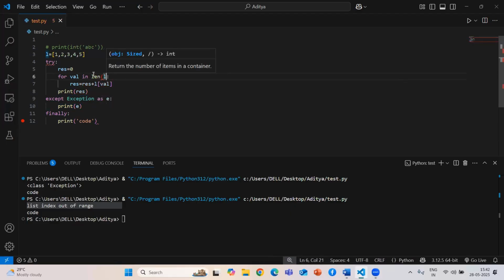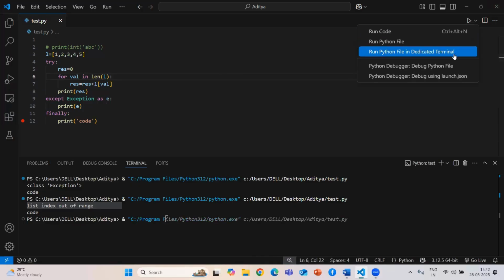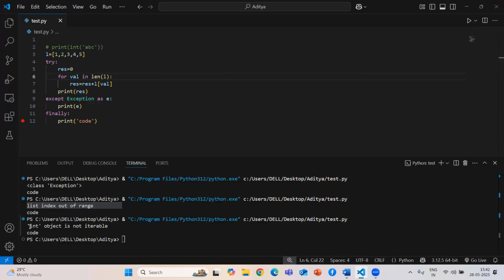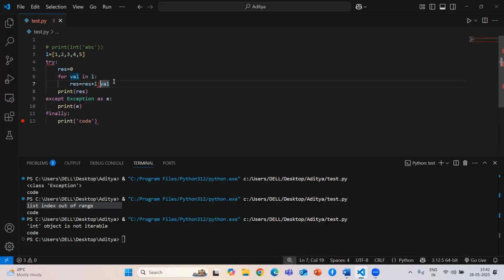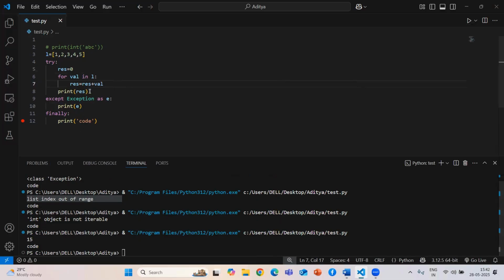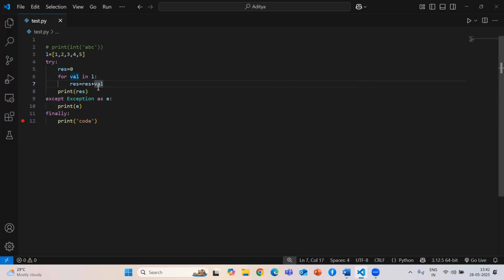If you see, it gives me a new error. Guys, just see, int object is not iterable. It means we are capable of handling multiple errors at a time. If there is no error, I'll remove that. Also I take this error. If you see, it gives me only this output. But I want it to be printed on a new line.